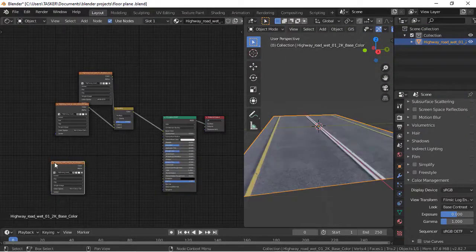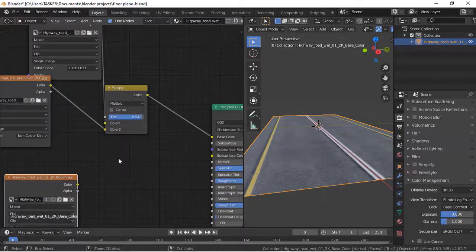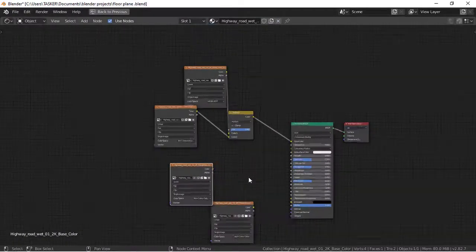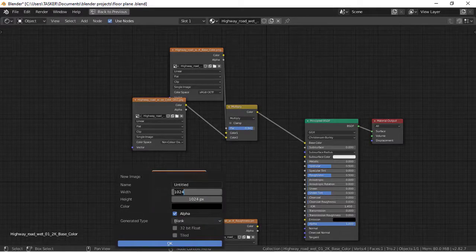So I'm just going to take the normal map down, duplicate that roughness, and add a new material. Name it. That's 2048, 2048 for both the height and width. Then name it puddles.